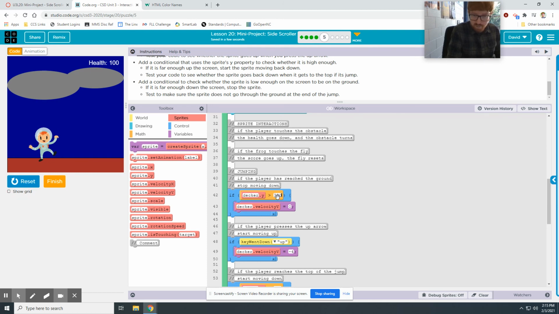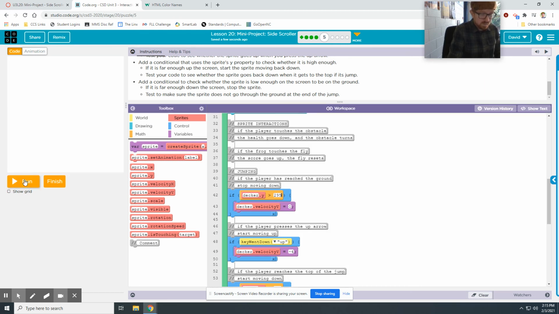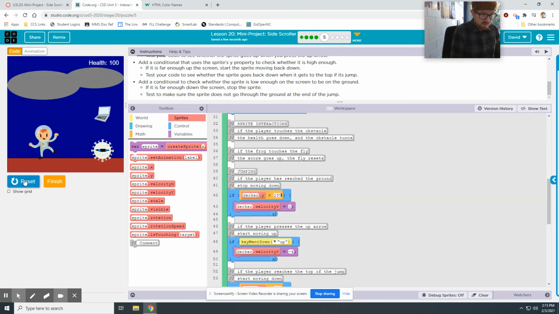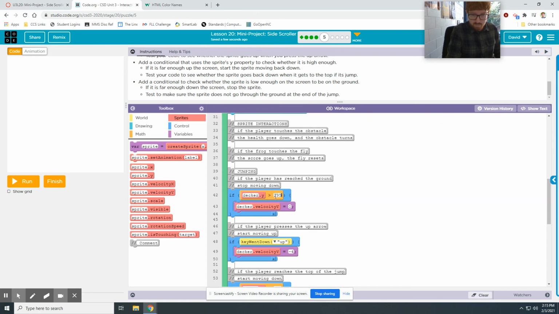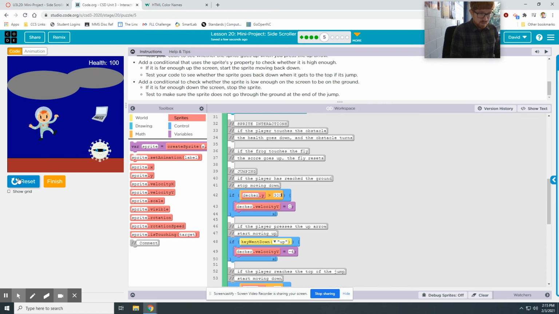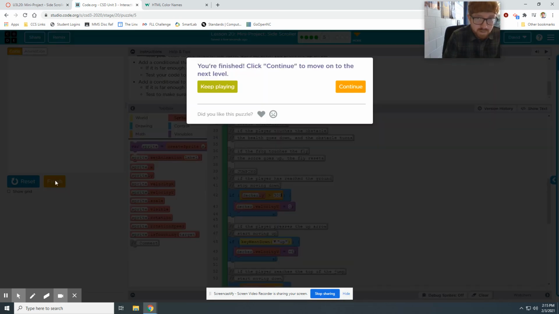Still seems like he's coming down lower than where he started. So 295. Why is it getting stuck? I guess we'll just leave this at 300 then. It doesn't like 295 or 290. It's a lot more fluid. It's not getting stuck. All right, we'll use that. Okay, we've got our jump working. So finish, continue.